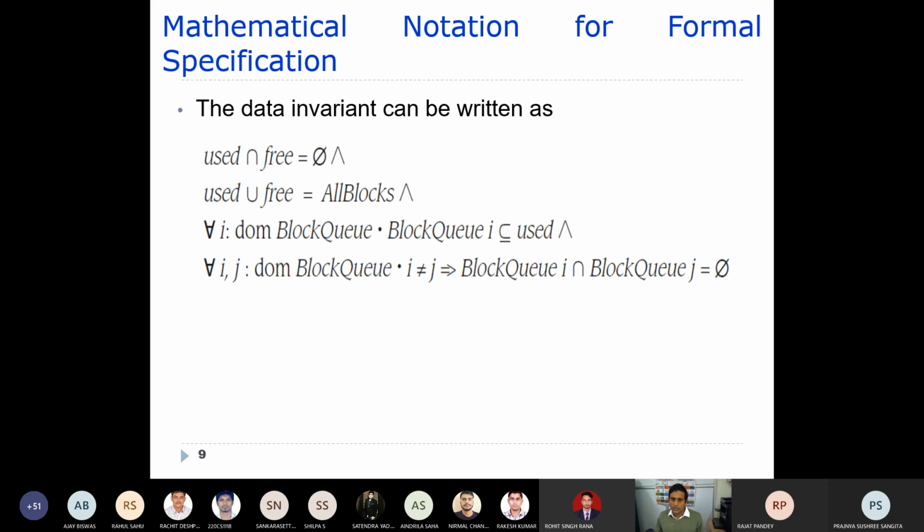So i should not be equal to j. Then what you are saying is that block q of i intersection block q of j should be phi. Again, that means no two block sets should have a common element, similar to the first data invariant. So that's the first invariant with the set of all blocks. Here also, the constraint with the block queue is similar. Do you understand? Any doubts so far? Any student with any doubts so far? Right, so can I assume that you understand everything?